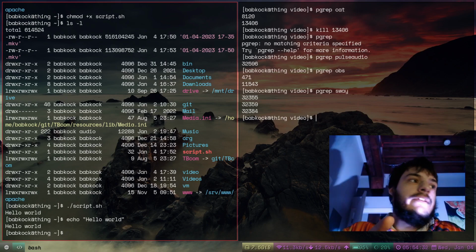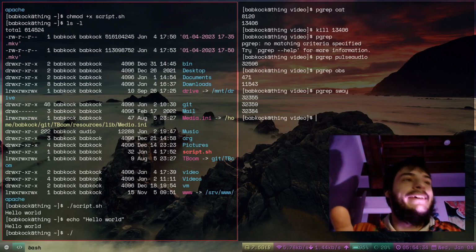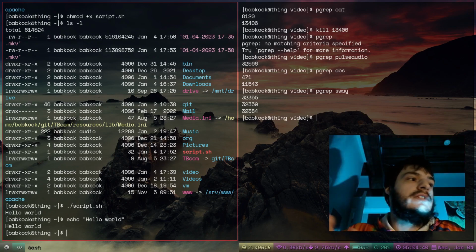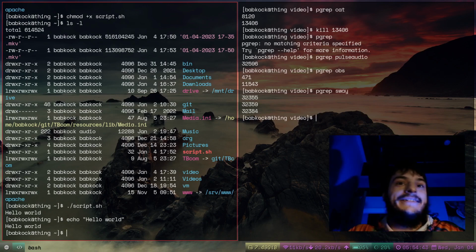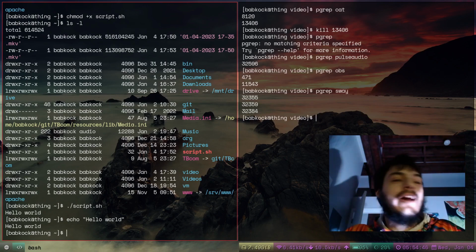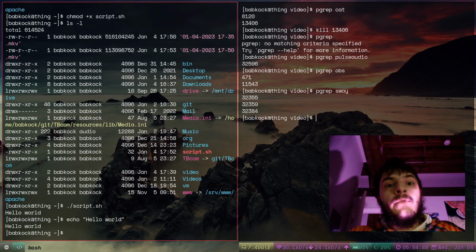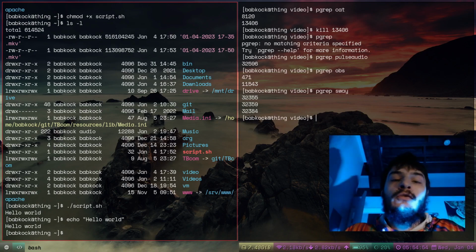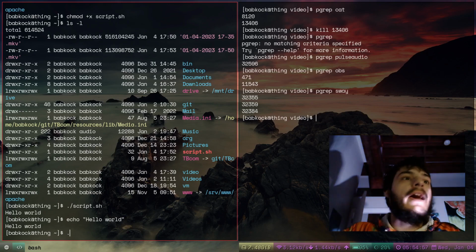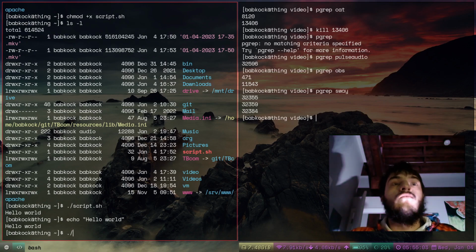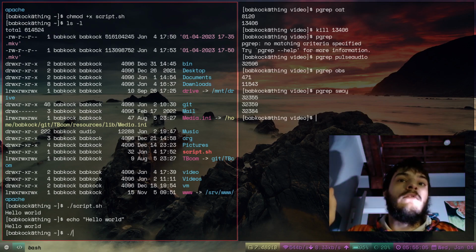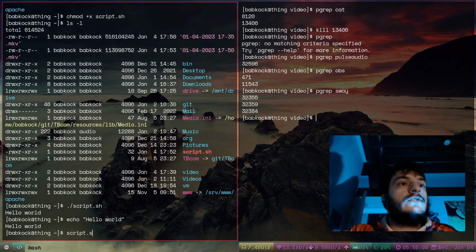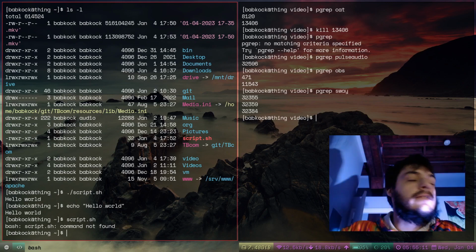So you need this dot slash. You can't just type script.sh. I think on Windows you could just type script.bat or script or script.exe, and it will run the batch file or the executable that's in the current working directory. But on Unix, Linux, Mac OS, you've got to have that dot slash to tell your shell, to tell bash, to run this script that's in the current working directory. Because if you just type script.sh, it's going to say command not found.